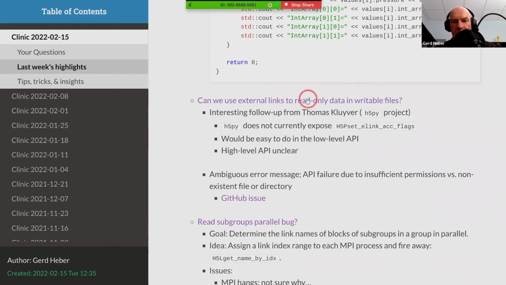Okay, then this is something we spoke about last time. There were a few interesting twists here. Remember the discussion was, can we use external links to read-only data in writable files? The situation was that someone had a file that they wanted to modify, so they had opened it in read-write mode, and in that file, there was an external link. However, the object associated with that external link was in a file that was actually read-only.